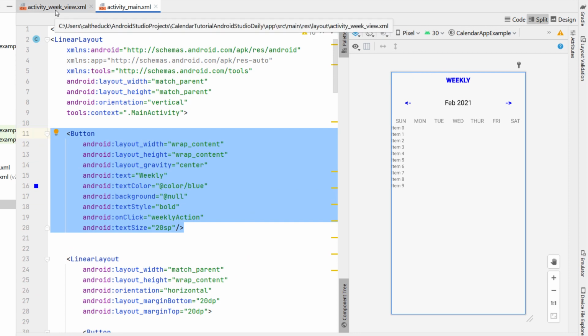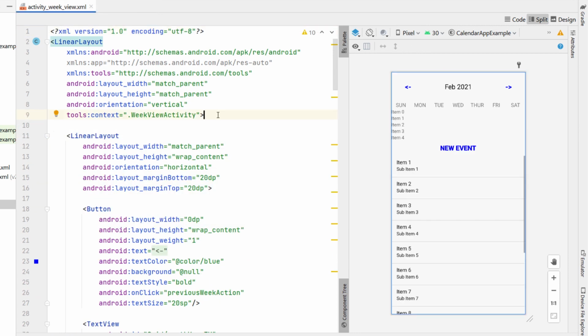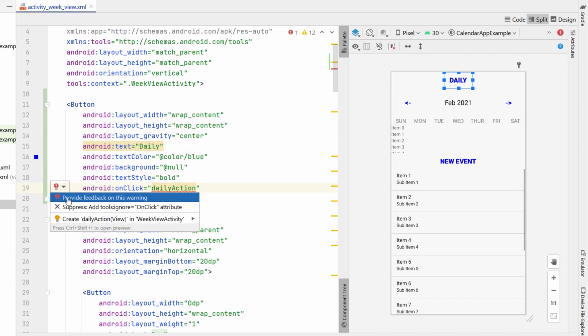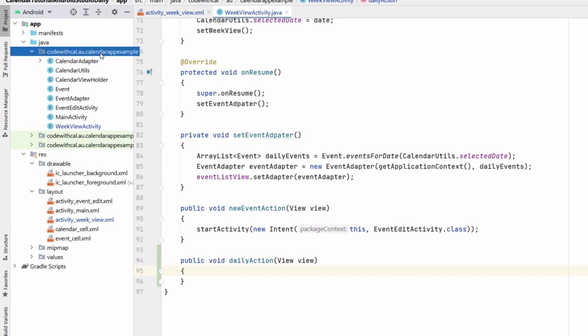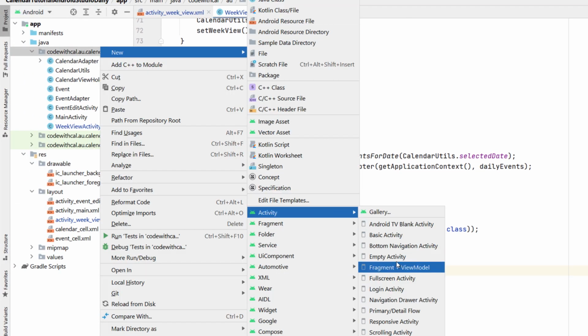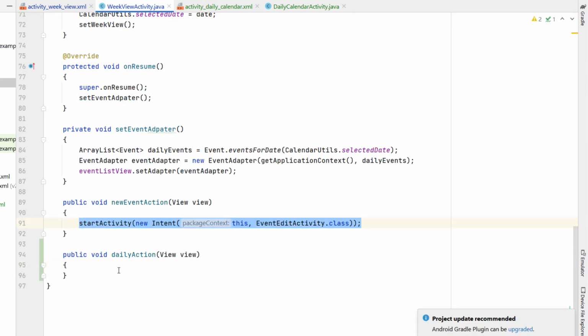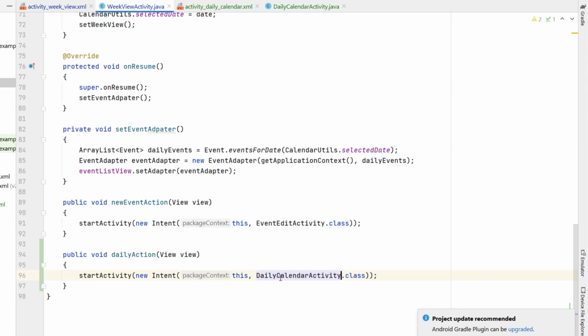We're going to take the button from our month view and paste that into our week view. We just need to change the text to be daily, as well as the on-click to be a daily action. This is just going to take us to our new activity. And then we'll right-click and say new empty activity. I'm going to name it daily calendar activity. And then we're just going to copy and paste down our new event action and just change the class to be our daily calendar activity.